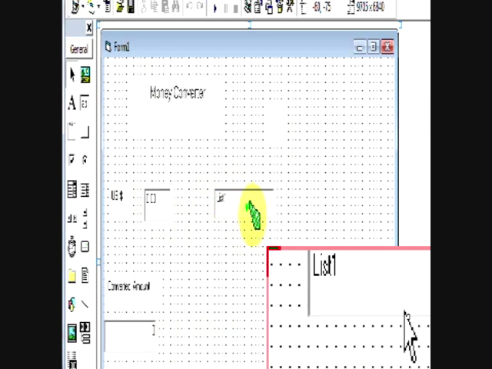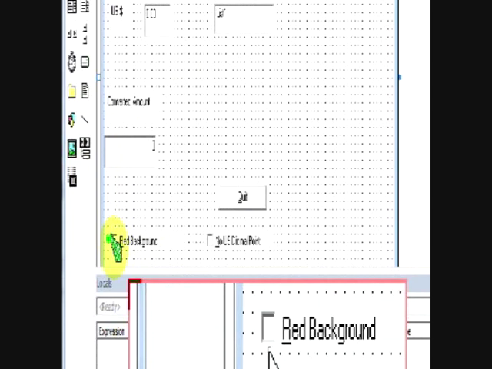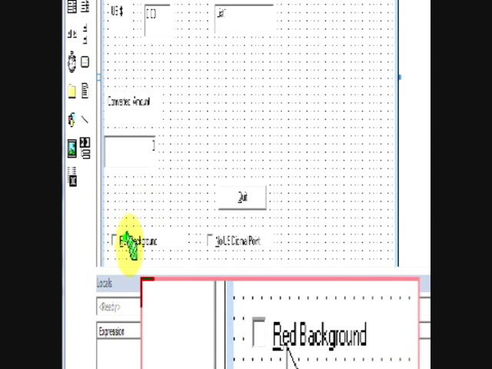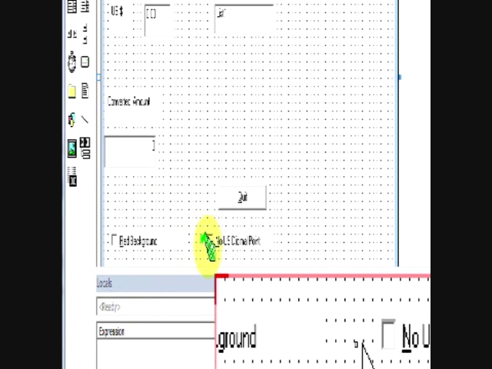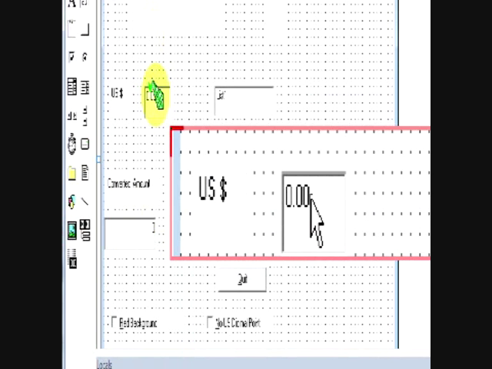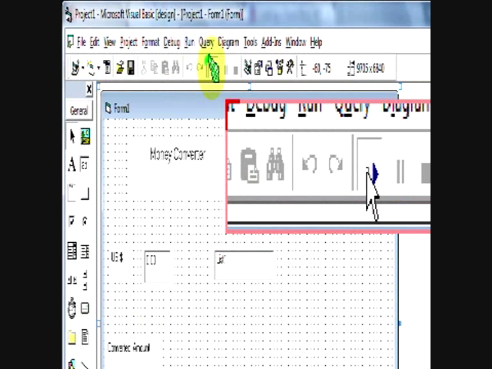one of the countries and then convert it into a certain amount, and then we have some options here to change the background into another color. And if we don't want the decimal places in there, then we take them out. So let's give it a quick run and see how it works.